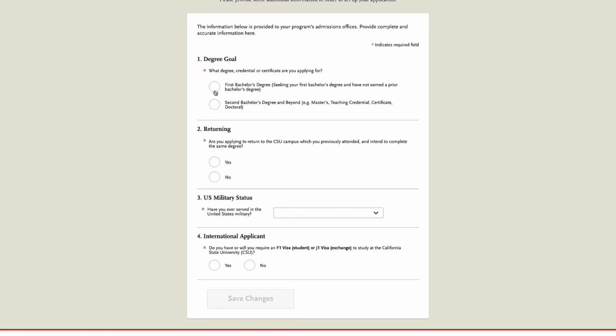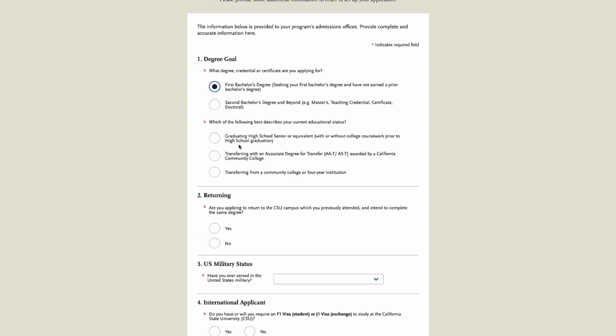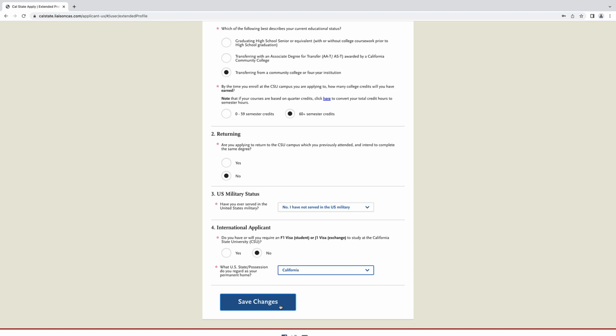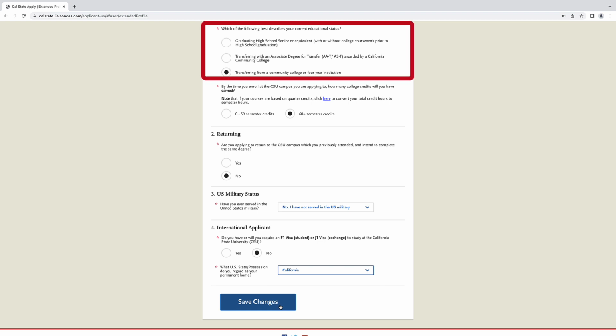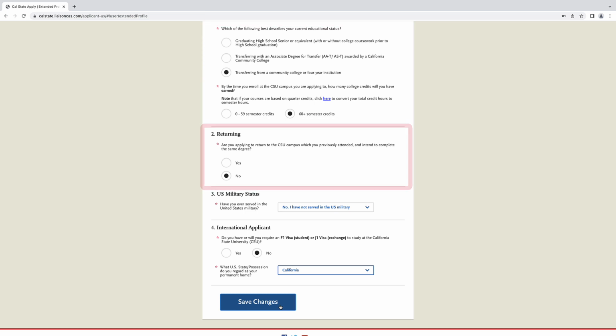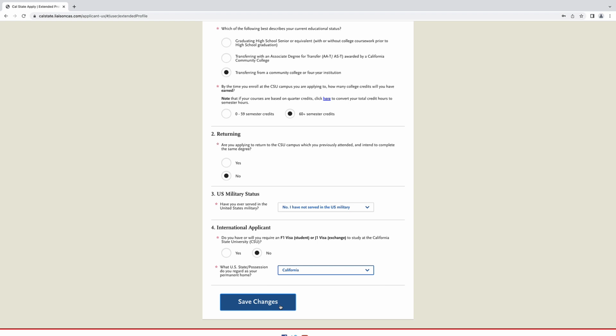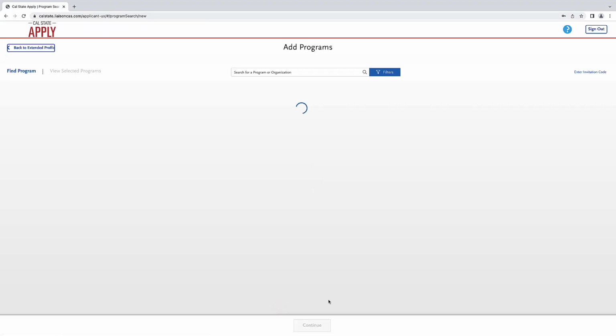In this example, we're going to be selecting our first bachelor's degree option, but the process is similar for secondary bachelor's degrees. After the desired degree is selected, fill out the relevant information on this page, such as current educational status, existing college credits, if you are returning to the CSU system, if you have served in the military, and if this is going to be an international student application. Once you have filled out this information, you can head down to the bottom of the page and select the Save Changes button to get taken to the Add Programs page.